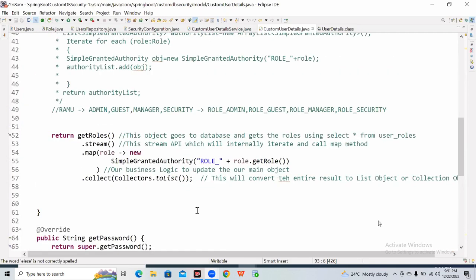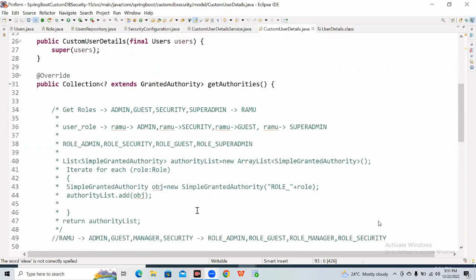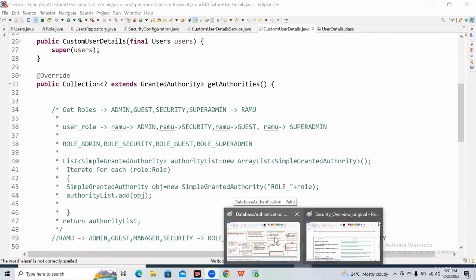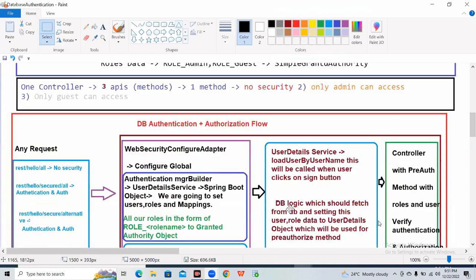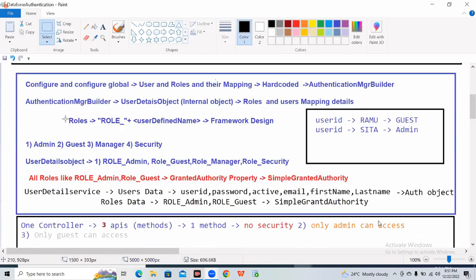Okay. Now the next point is, as I mentioned, we need to append role underscore role name. So we give the username, we give the password, and we give role underscore plus role name. This is what we give. That part of the code we are going to write here.